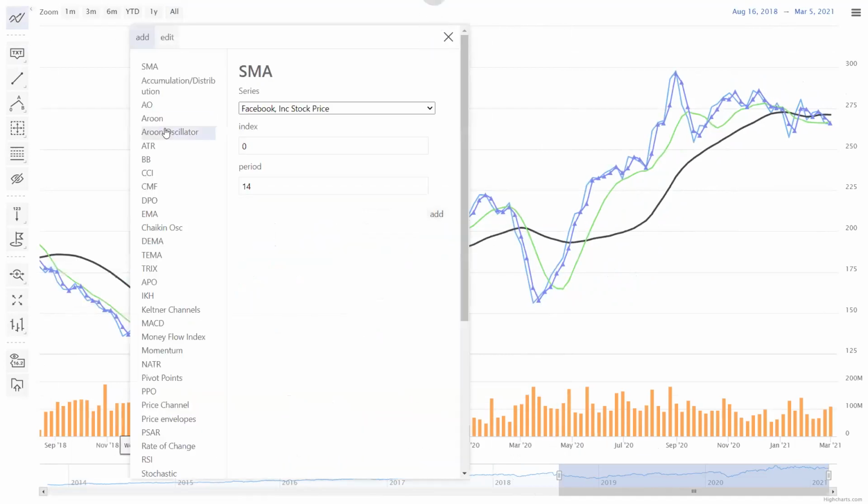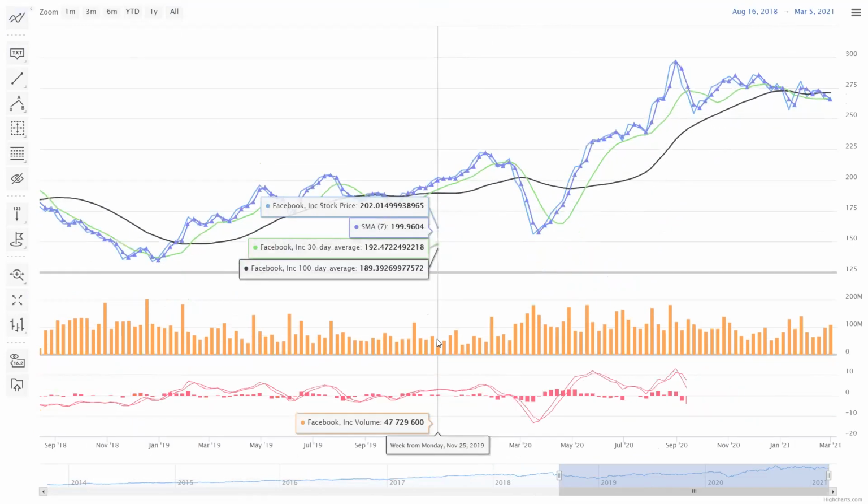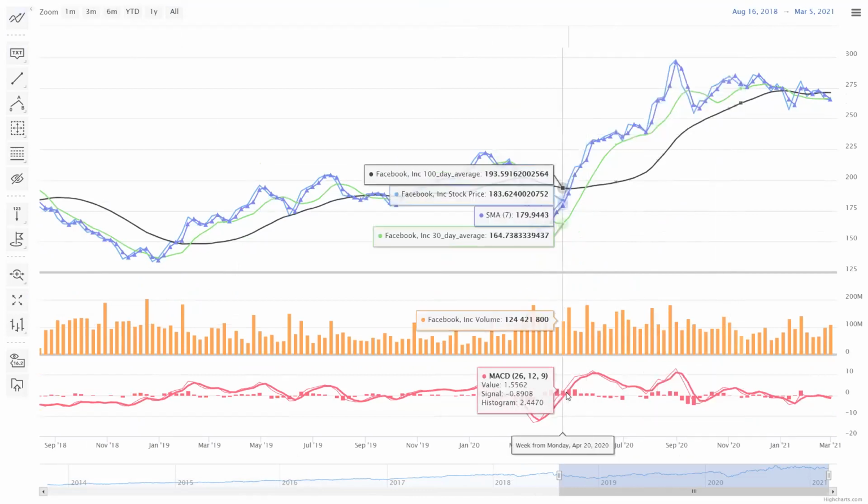There are also other indicators, most of which I'm not even familiar with, but if you are an investor, you're most likely to know this. It's the moving average convergence divergence. Let's add that one too, and let's see how it works. Yeah, so it's on the bottom.